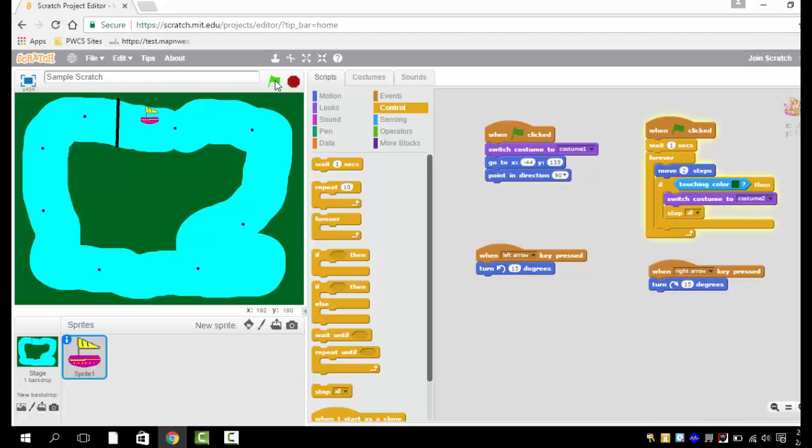Let's go back to the beginning. It's going to start moving. Oh, crash and stop. Okay, so you'll know that it worked. Try it out if you haven't done that already. And make sure, of course, you hit save.